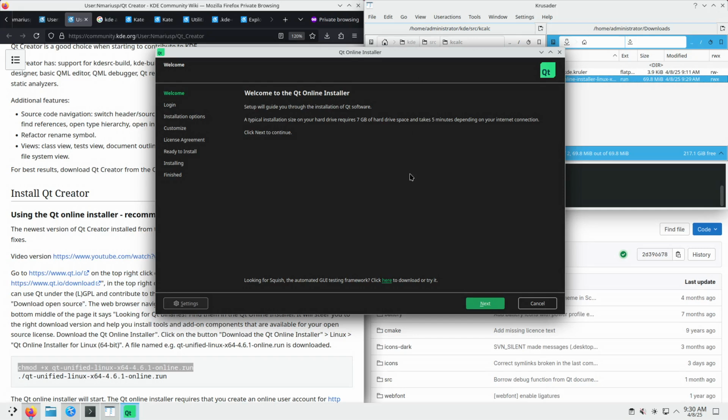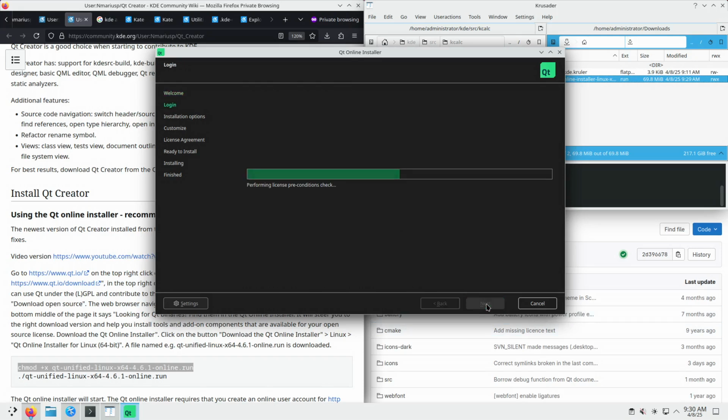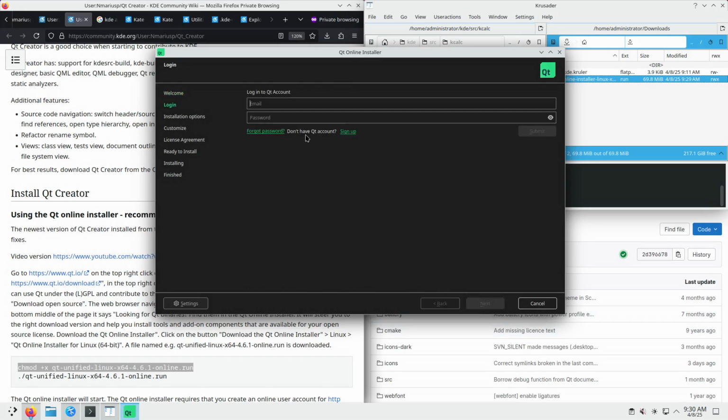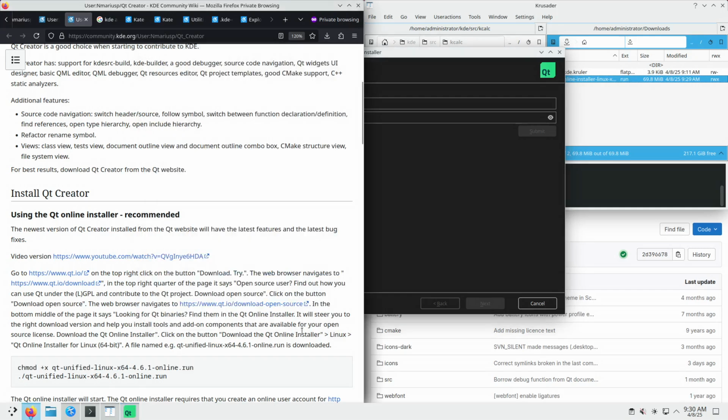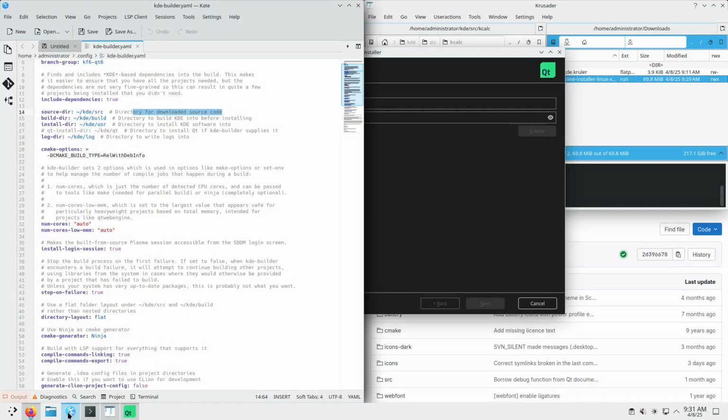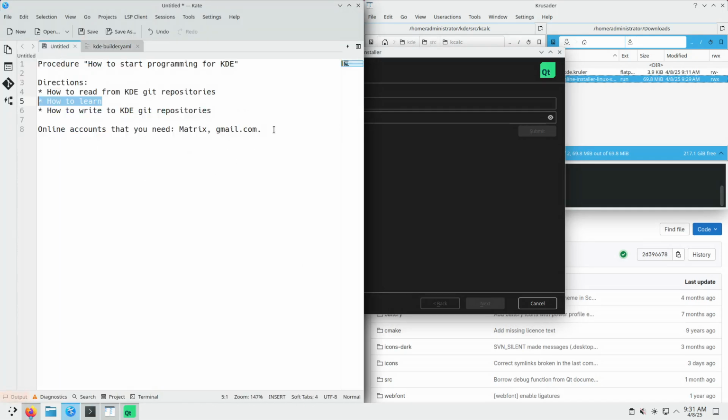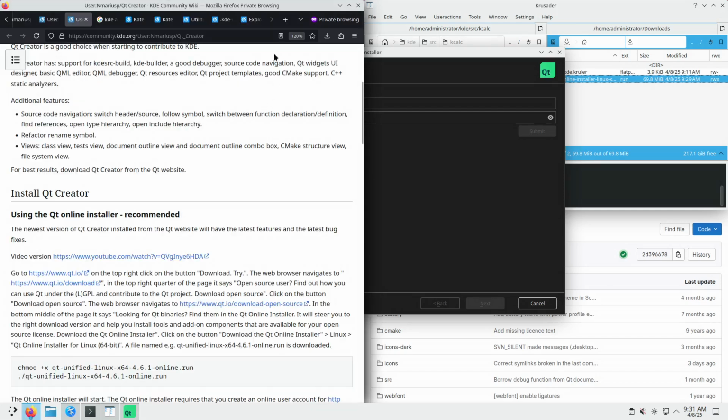This is how the Qt Online Installer looks like. I go next. It asks for a user and password. This is one of the online accounts that I suggest you create. So for qt.io, how you created on the Qt website.